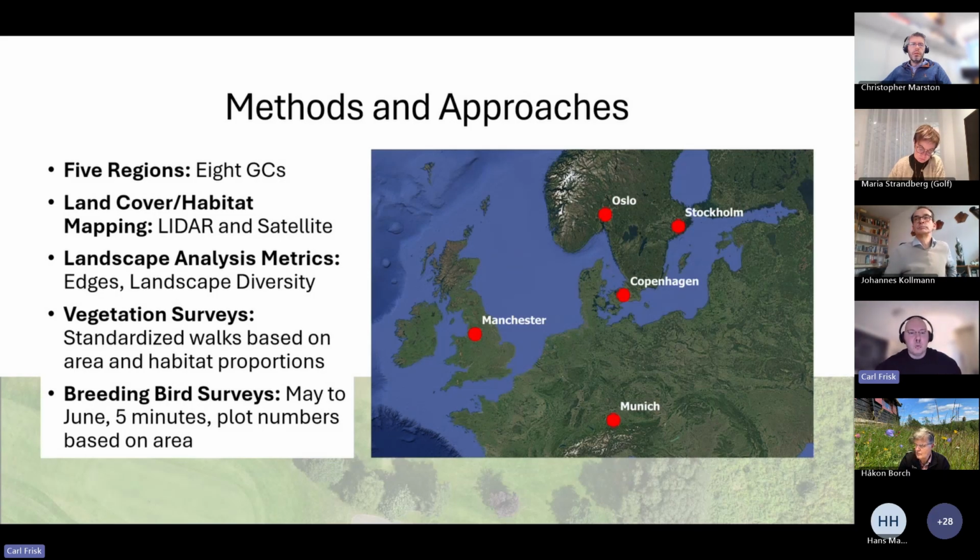For the biodiversity part, we were looking primarily at 2 different aspects. The first one was vegetation, where we did a vegetation survey based on a standardized walk that is partly based on area and habitat proportions. So on bigger golf courses, we had a longer time frame to survey the vegetation. And we only surveyed habitat proportions of the golf courses that were higher than 3%, to avoid very small niche areas. But we also looked at birds.